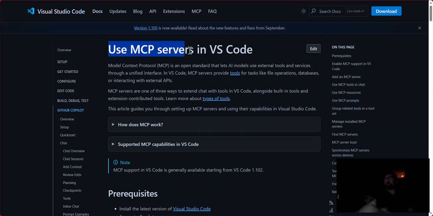Use MCP servers in VS Code. Model Context Protocol is an open standard that lets AI models use external tools and services through a unified interface. In VS Code, MCP servers provide tools for tasks like file operations, databases, or interacting with external APIs.